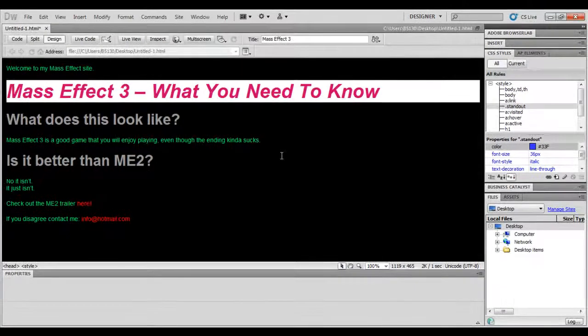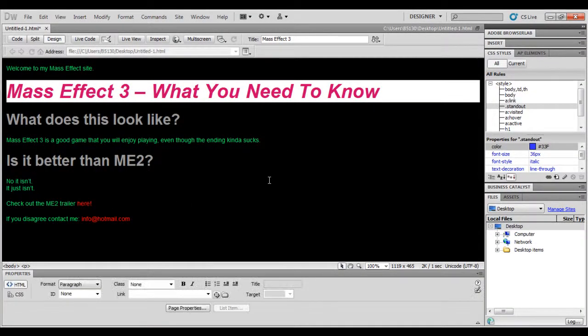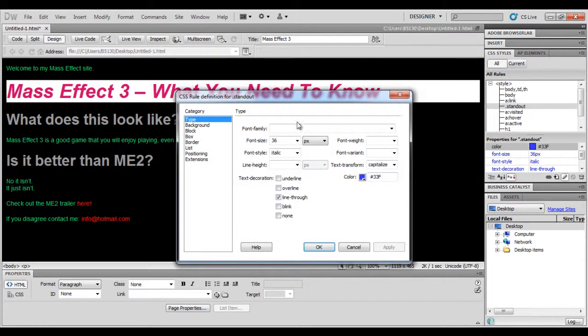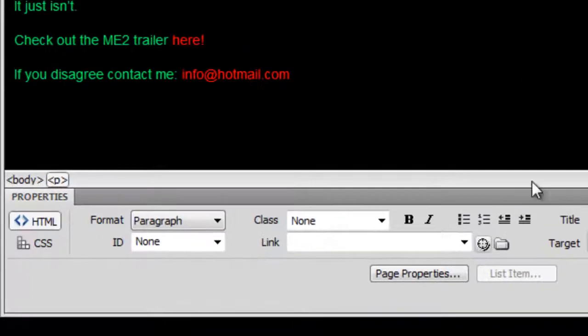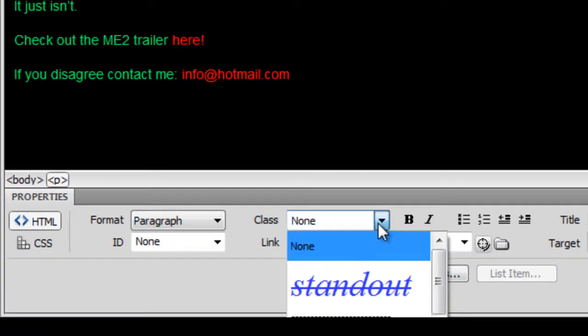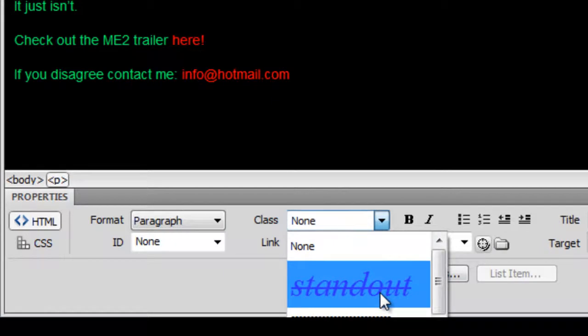Now no changes are going to appear yet, and that's because we haven't applied the class. Now we'll see that my class is now in my CSS styles. .standout is just there. As always, I can double click on that and make changes to it, but what I want to do is apply it. So I want this line of text to really stand out. So I'm going to highlight it, and down the bottom of my properties where it says class, I'm going to select that, and you'll see that the standout class is there.